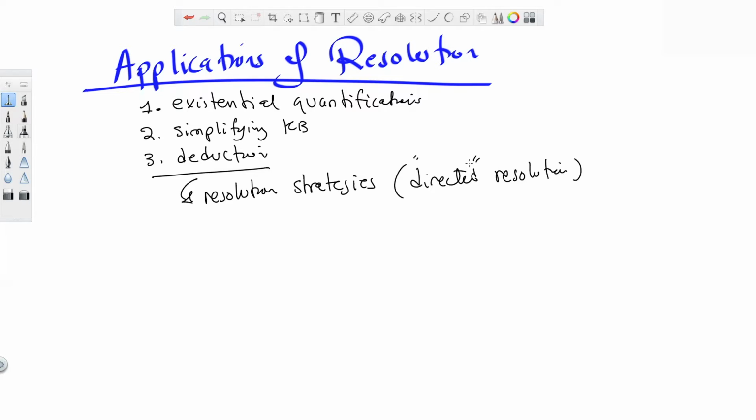And that's a pretty simple discussion here on the use of resolution to do existential quantification. So what happens here is pretty simple. Let me illustrate it with a concrete example. In fact, we looked at that example before.